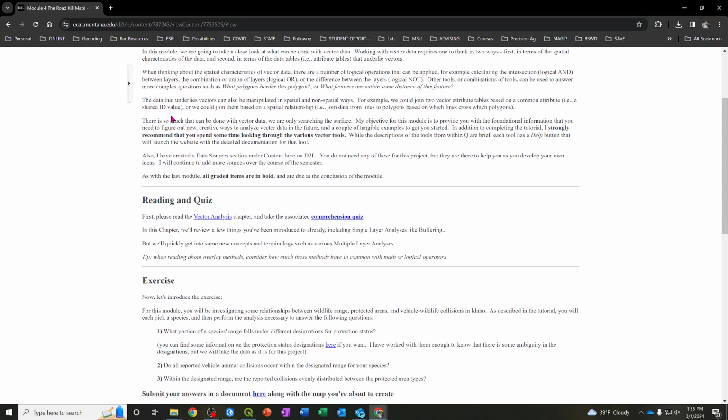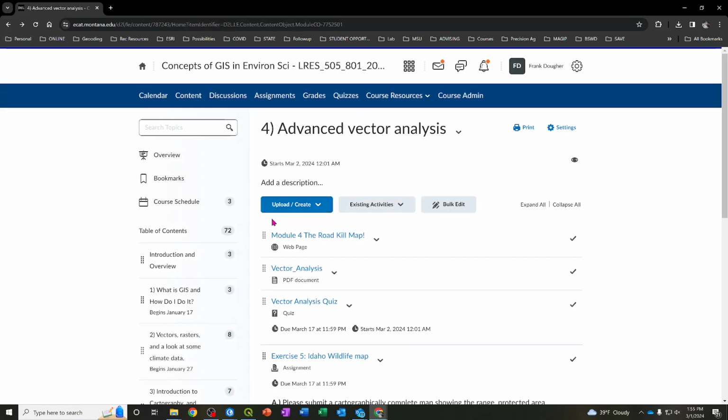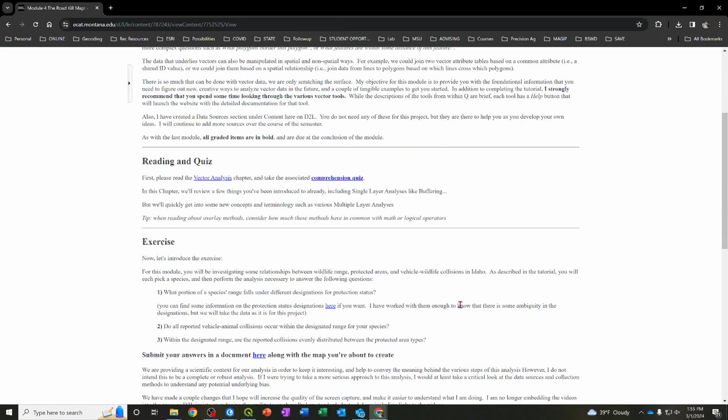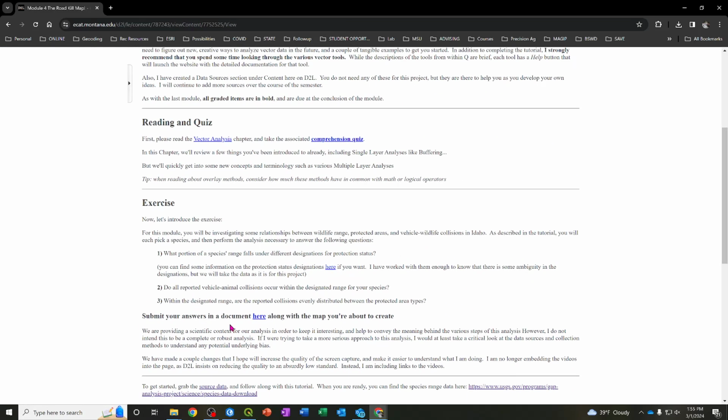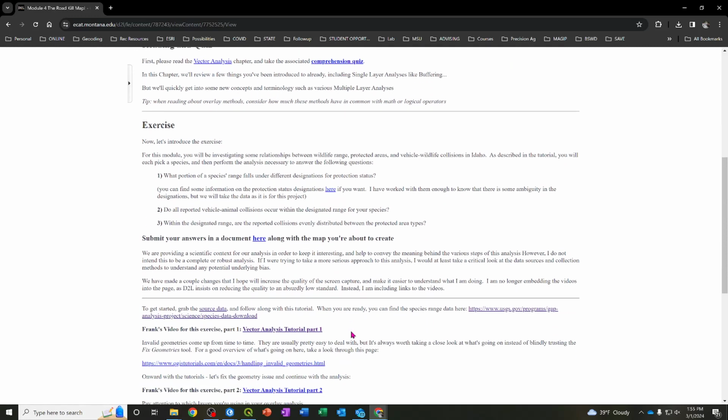For this module, we do have another quiz, so please go ahead and read the vector analysis chapter, which is included here. This is a separate document, so please read the vector analysis chapter and then participate in the quiz before we move on to the exercise. When you get your map ready to go, there are some answers that you can answer here, and submit the document along with the map that you're going to be creating for this exercise.